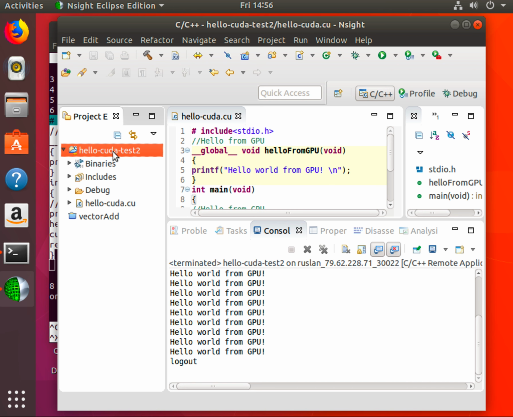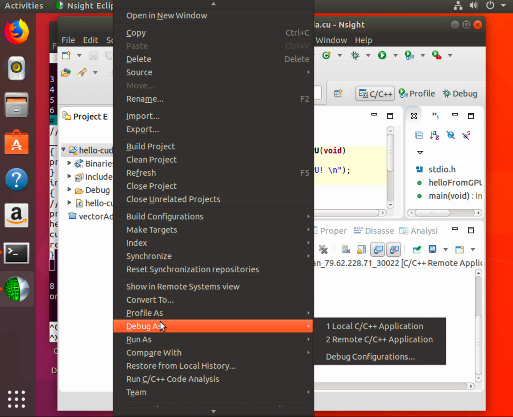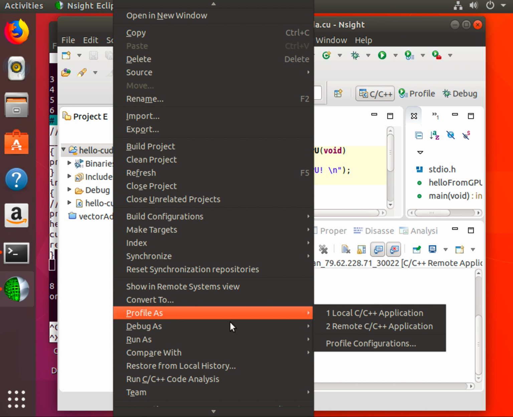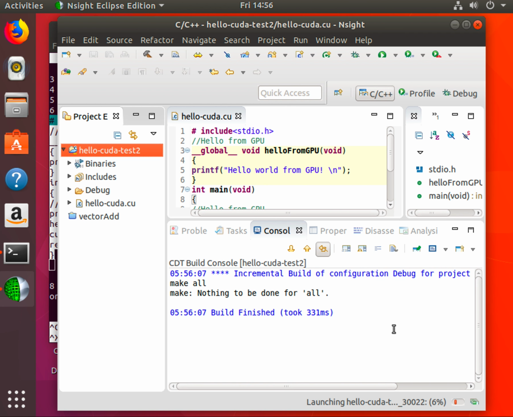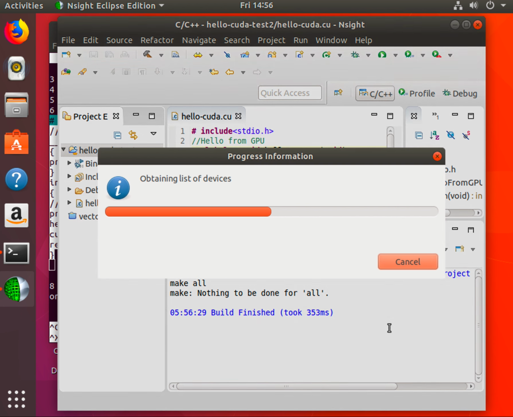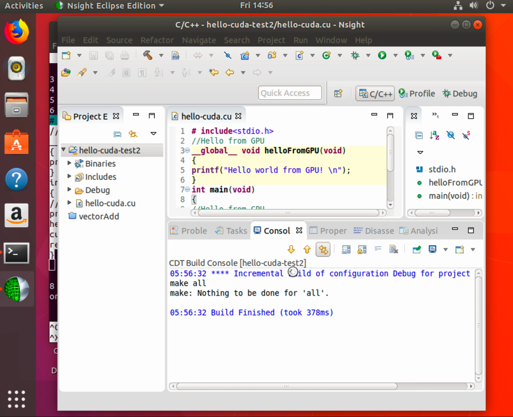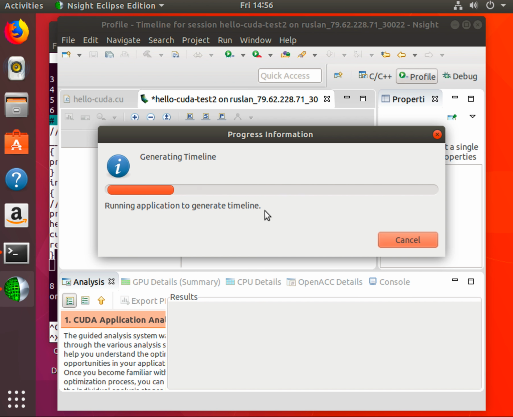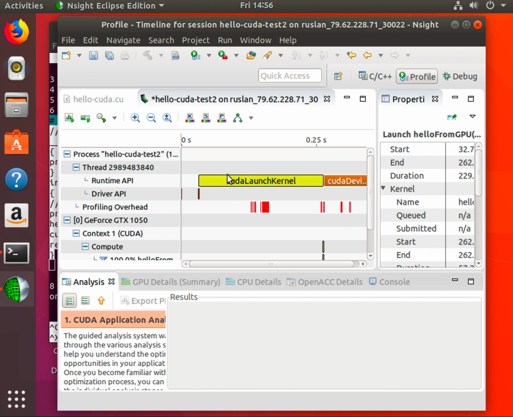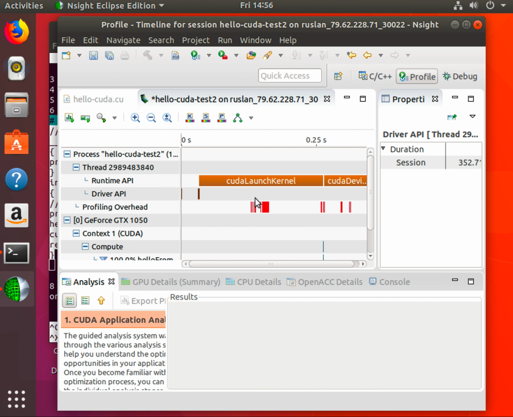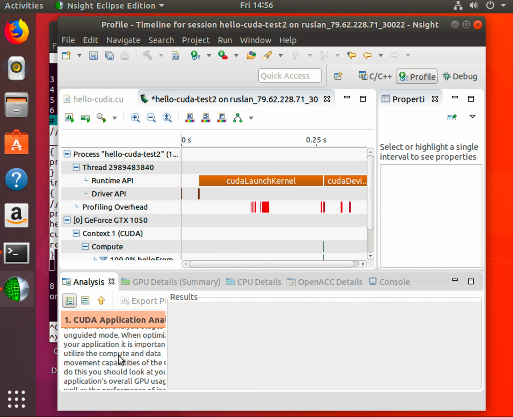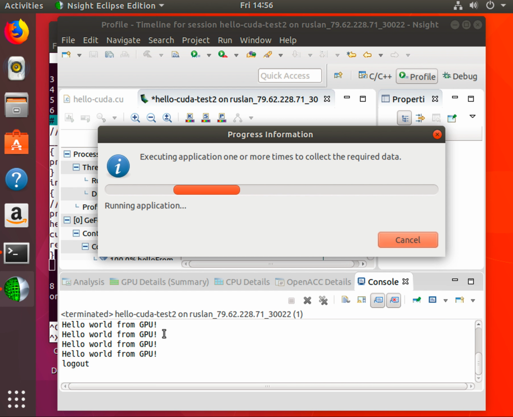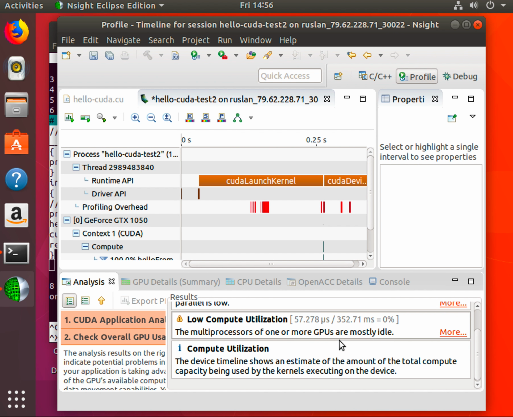So the next step is to do the profiling as a remote. Okay, here is the profiling. We can also make an analysis of the GPU and the threads and so on.